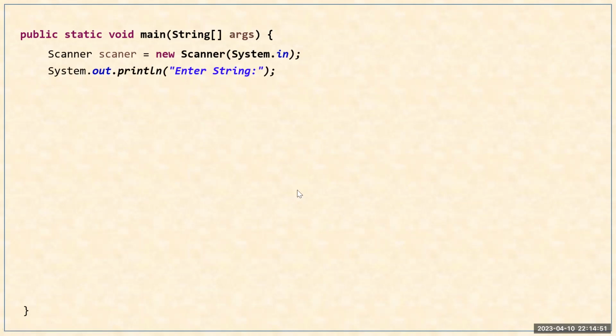After this, I will call the method scanner.nextLine, and the Scanner class nextLine method is used to take the string input from the console. Now I have stored it in the inputString variable here. After that, I will create a count variable here, and the initial value I have put as 0. This count variable I will use to count the number of words in my input string. That's why I have created the int count variable.